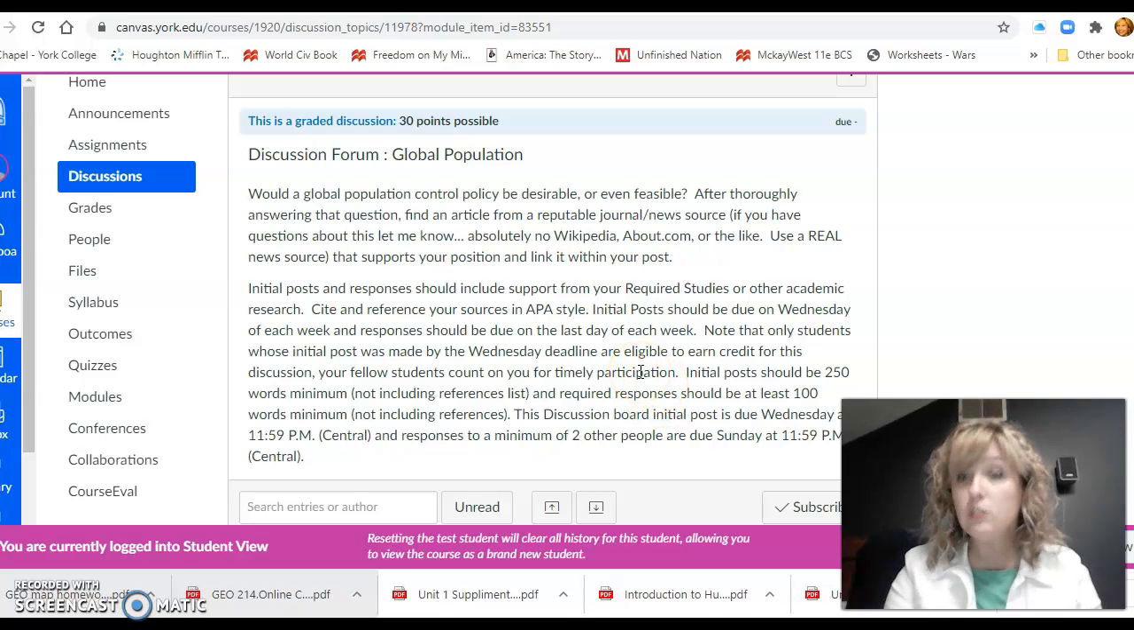Your initial post is due on June the 30th, and then you have to respond to 2 of your classmates with at least 100 words minimums, not including the references if you decide you want to cite something. All of those are due on the 4th as well. So keep in mind, it's a two-parter. You've got to post by Wednesday, but then you have to respond to 2 classmates on both the intro and this global population one by July 4th.